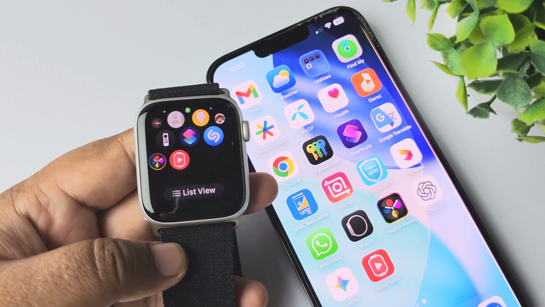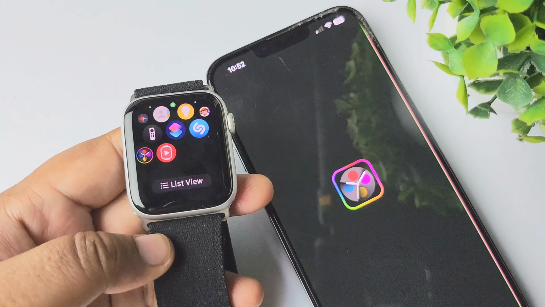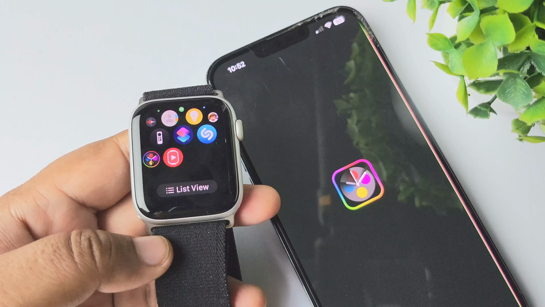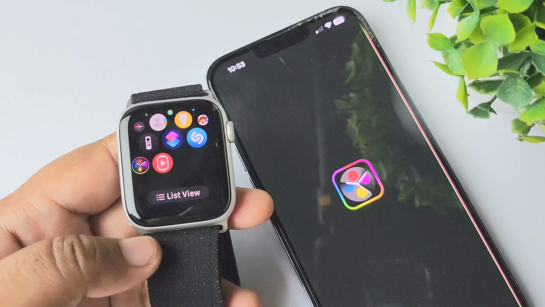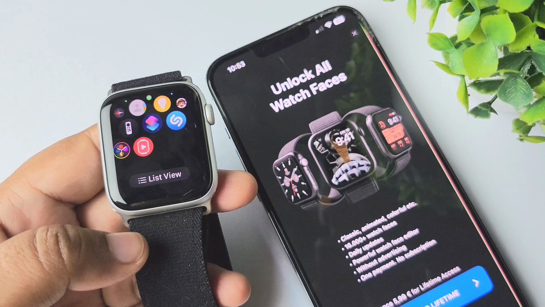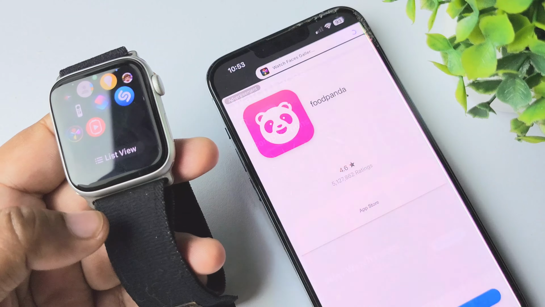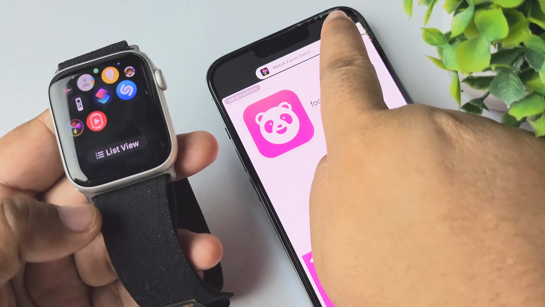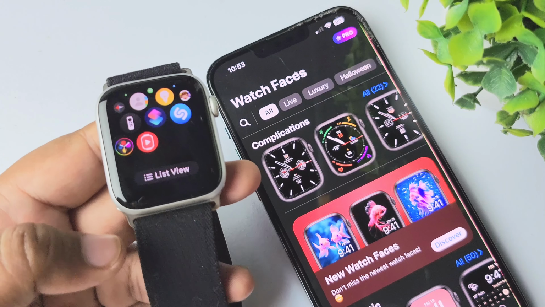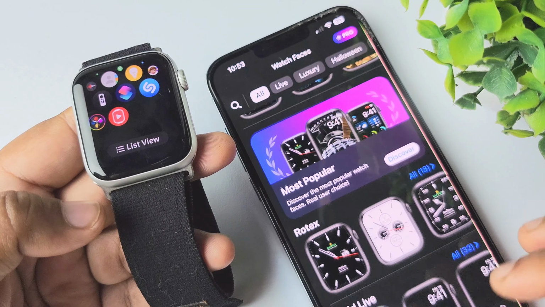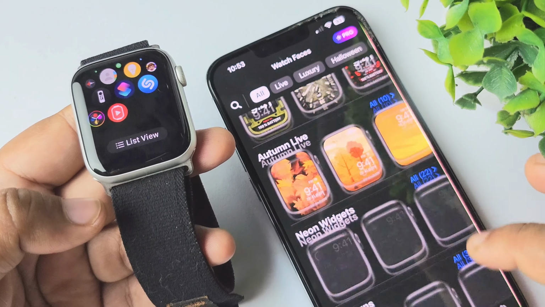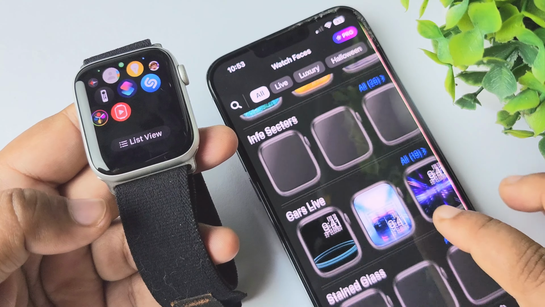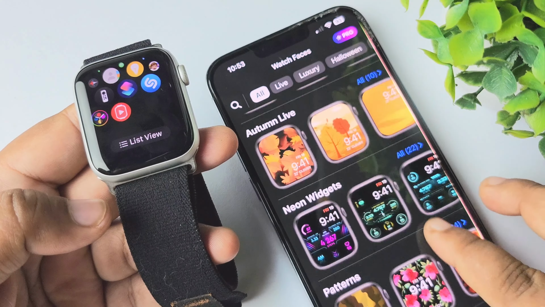Once you've successfully installed, open the Watch Faces app and make sure your iPhone is connected to the internet. Here I'm just tapping on this cross icon. So this is a free app, so we have to watch ads to use the app. Okay, in this Watch Faces app you get lots of free watch faces. You can select any of the watch faces.